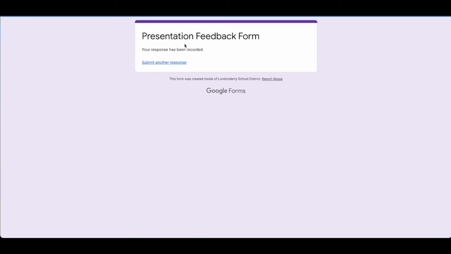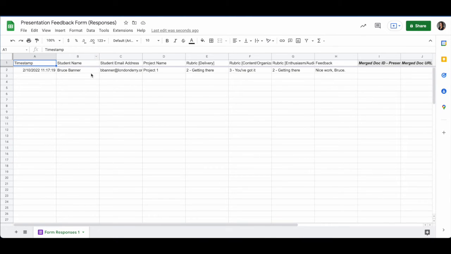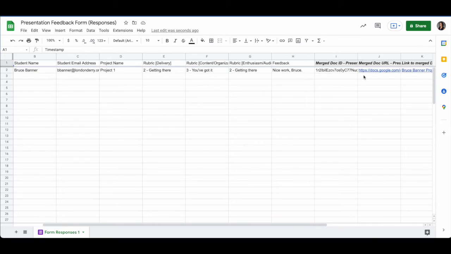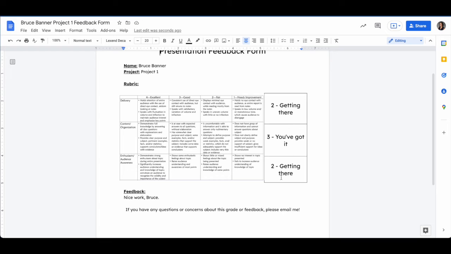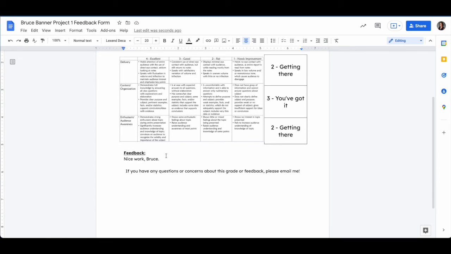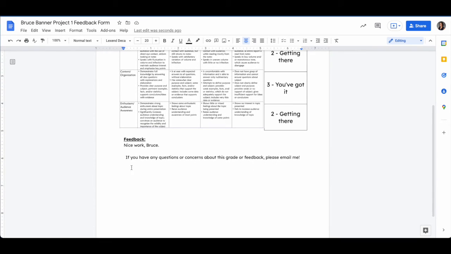So the feedback has gone through. If I go into my spreadsheet, you'll be able to see the data just like you would any other time you're collecting forms. And then notice what has popped up over here on the right. So this is all new stuff that's created by Autocrat. There's a link to that document. You can see the grades in here. You can see the feedback as well as the sentence at the end.